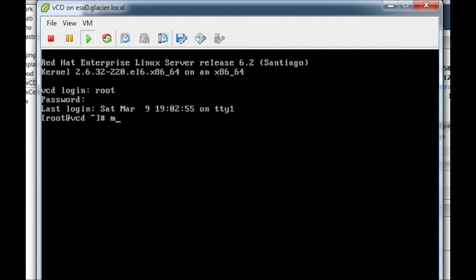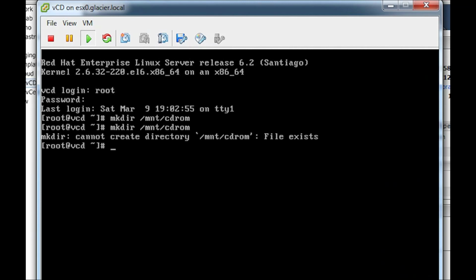So the first one is we're going to make a directory called mount/cd-rom. MNT, we pronounce that as mount. And there we go. If it's already made for some reason, maybe your template already comes with it, or someone else built the server, you try to run it, you'll just get an error saying that it's already existing. So that just means someone's already made that directory.